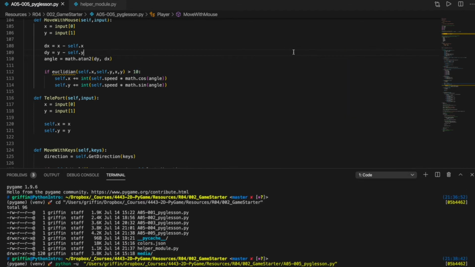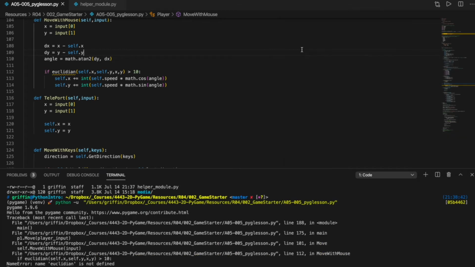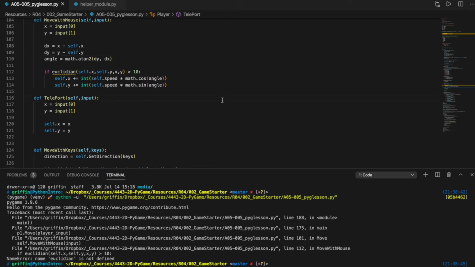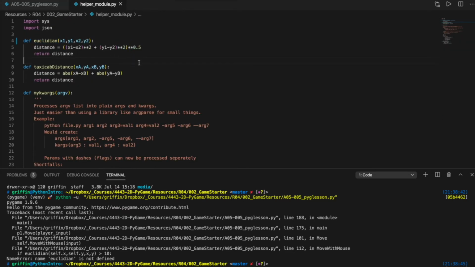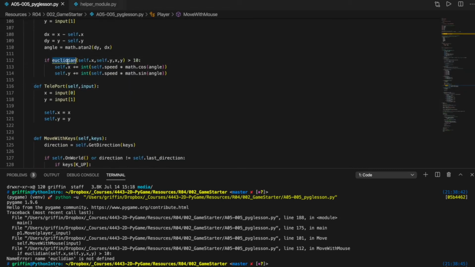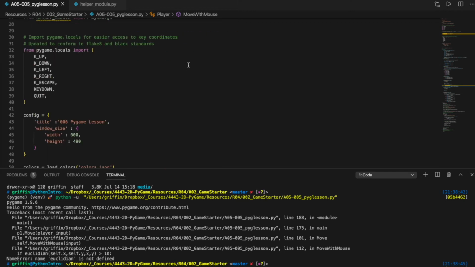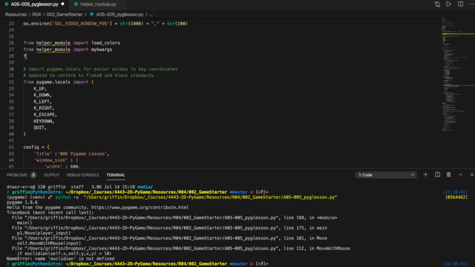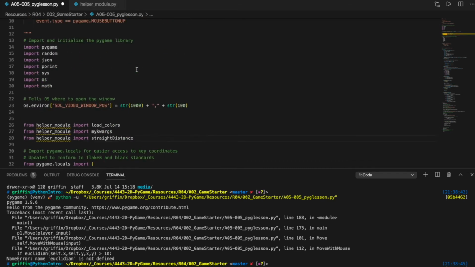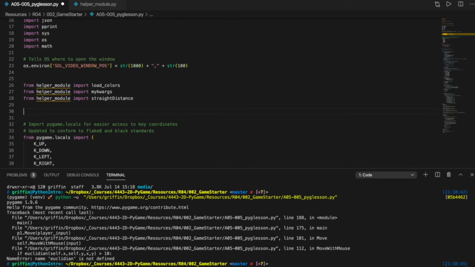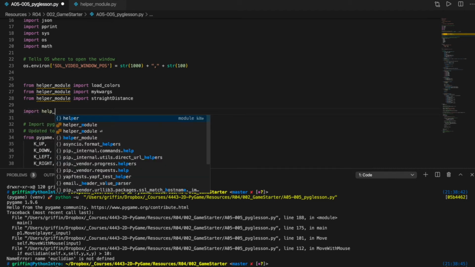So let's run that again. Click. Euclidean is not defined. Did I spell it wrong? Probably. Let's just do straight distance. Oh yeah, I need to say from helper module. So from helper module import straight distance.